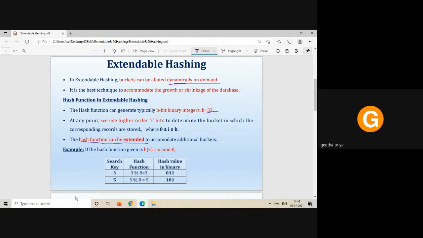Here, the given hash function is h(x) = x mod 8, where x stands for the search key on which the hash function is going to be applied. Let us take the two search key values 3 and 5. For these search key values 3 and 5, the hash function is applied, and the result of the hash function is fetched as 3 and 5.